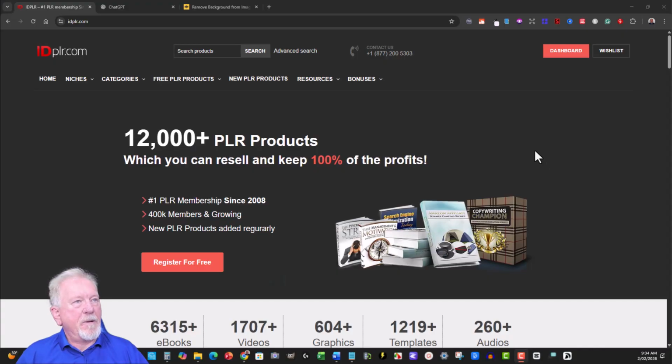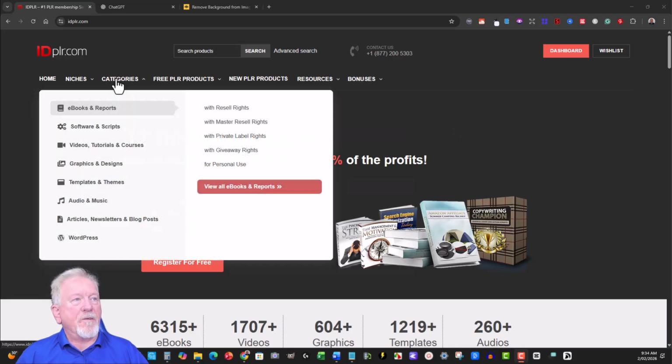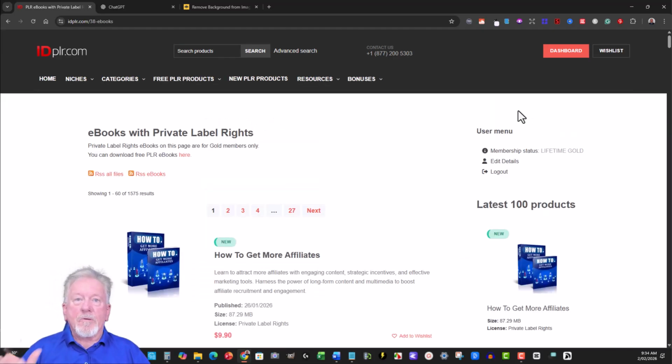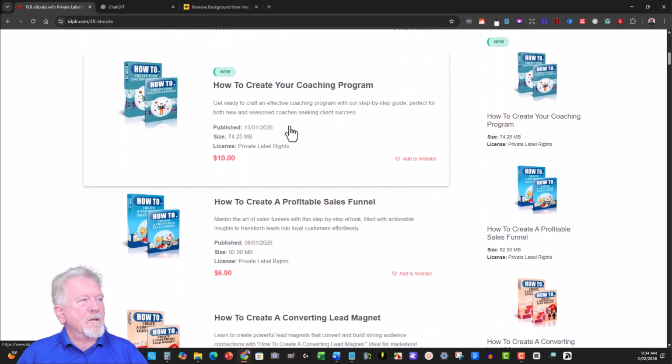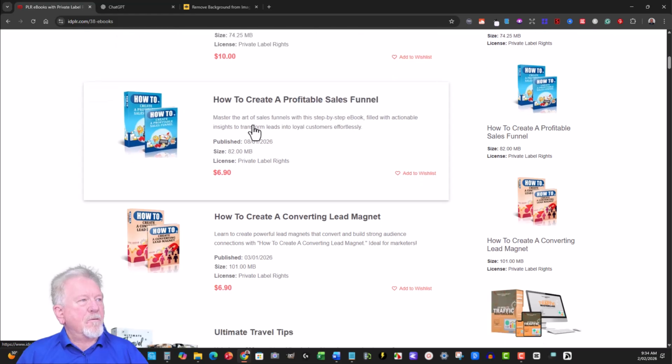Now here we are at IDPLR. For you to be able to find what you're after, I would suggest you go to the category section, and you've got all these different categories along here. Just click on the ebook section, and over here on the right hand side you'll see where it says "with private label rights." Click on that, and that'll take us over to where they keep all the ebooks with private label rights on it. So I'm just going to have a quick look at this: how to get more affiliates, how to engage with seminars, coaching, how to create profitable sales.